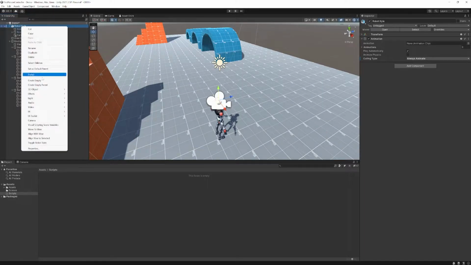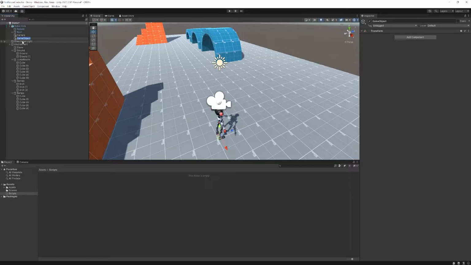On the model again, you want to right click, create empty, and we'll call this one ground. And this is a ground check for us for later.